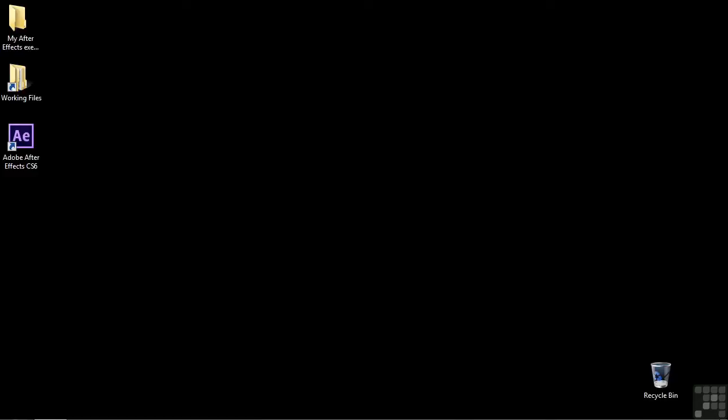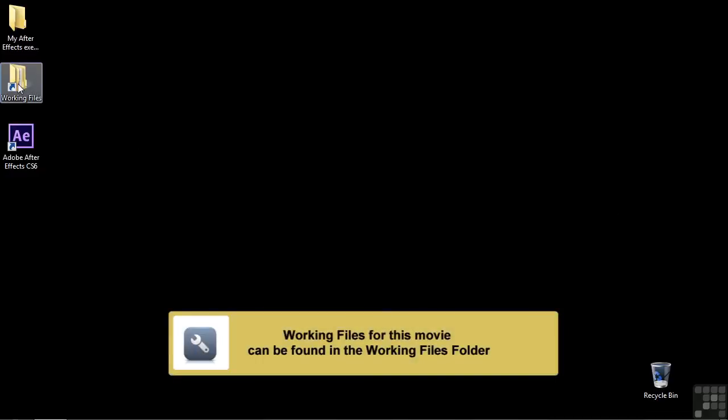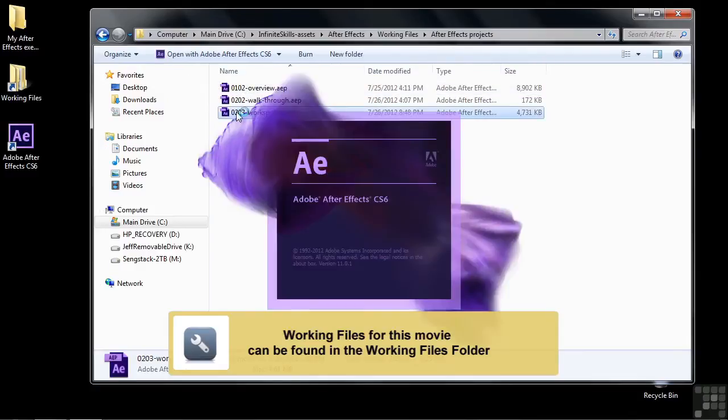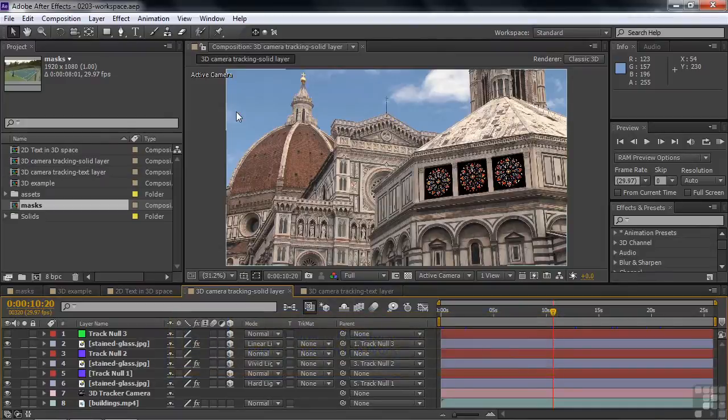I'm going to give you a tour of the After Effects workspace, also known as the user interface. To follow along, go to the Working Files folder, open it up, open up the After Effects Projects folder, and then double-click on 0203 Workspace. This project has a number of comps in it.